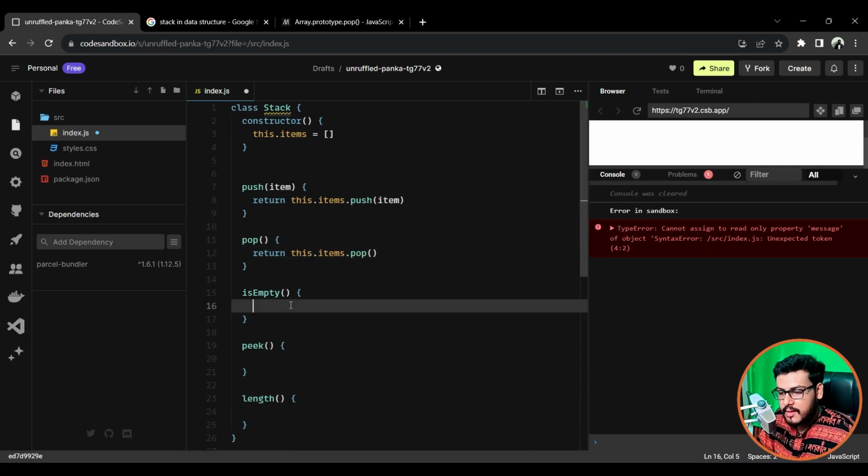Okay, isEmpty is something which will give us a boolean. As I have stated before, it will give us true or false. If it returns true, which means that the stack is empty. Otherwise, if it is not empty, it will give us false.